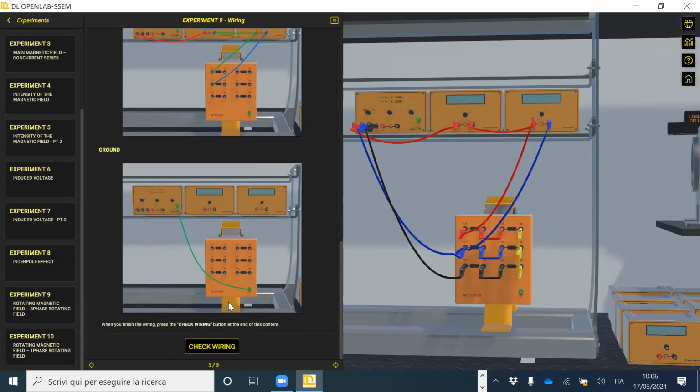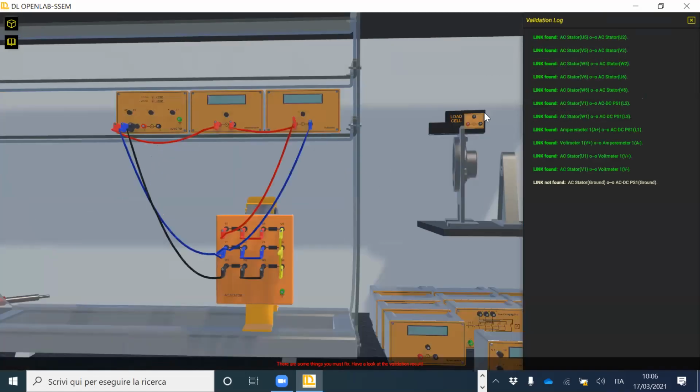For example, if I click on check wiring in this case, automatically a window will appear with the indication list, with the last one in color white, but not all in green. It means there is something missing in the wiring. In this case, it indicates it to me exactly. You need to connect the AC stator ground with the AC/DC power supply 1.